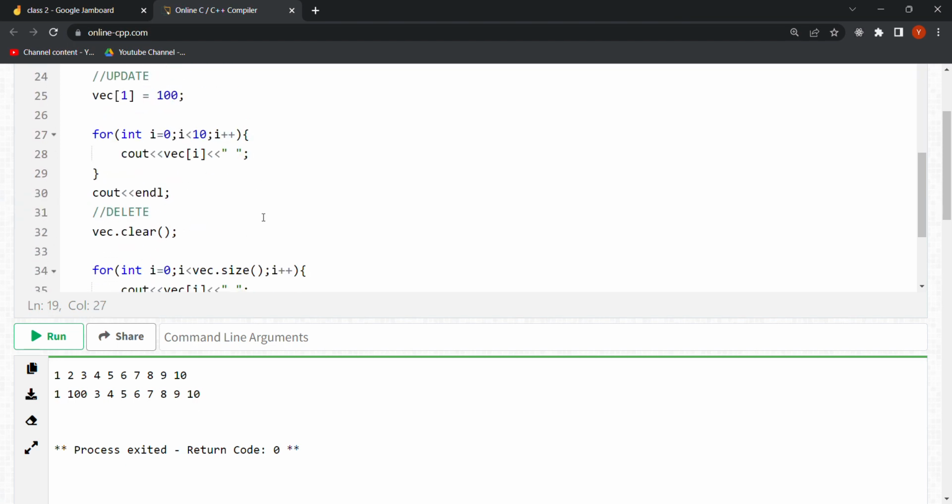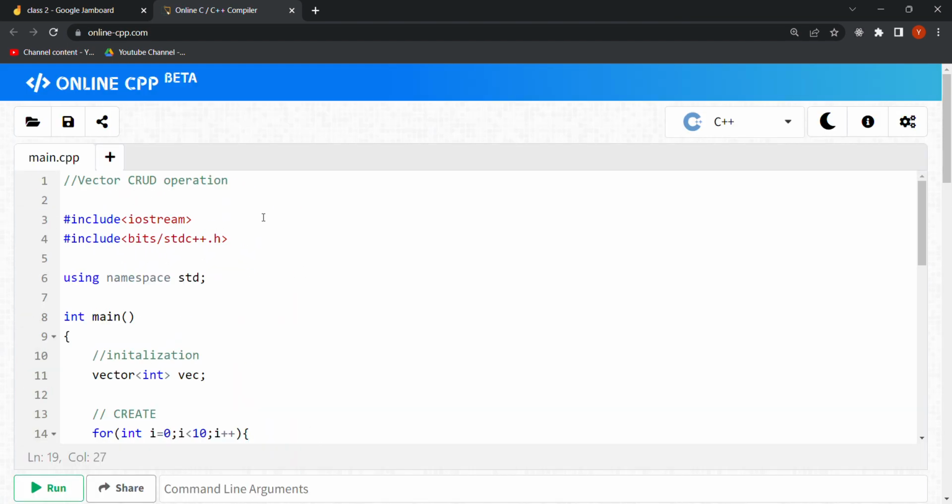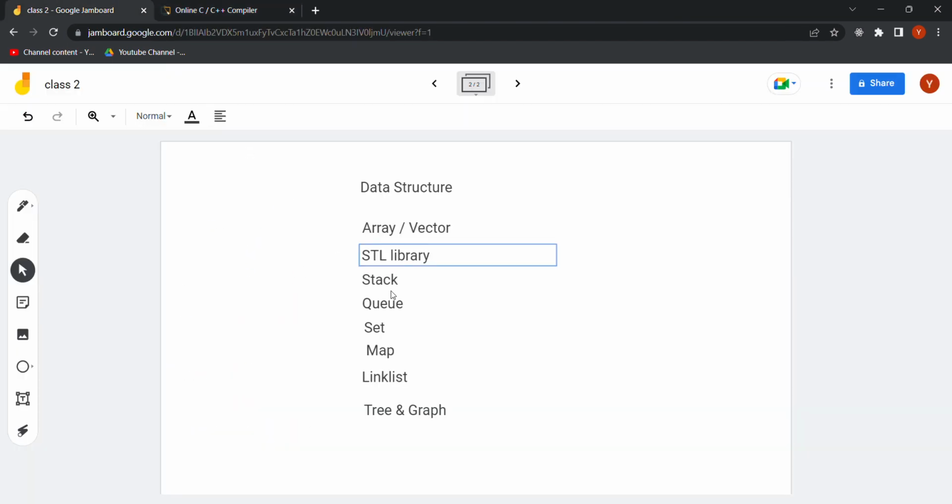Now I think vector is complete, and in the next lecture we will see stack. What is a stack, how it is used, and how we can implement some logic using a stack.